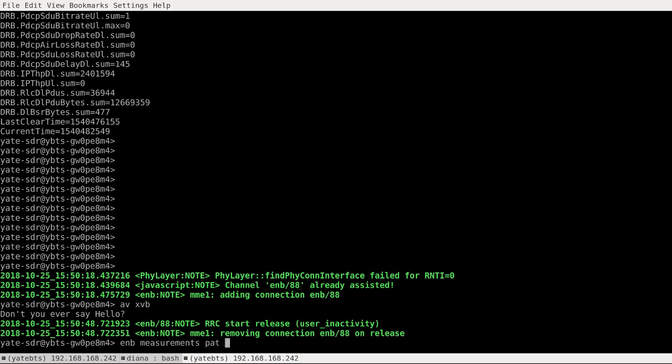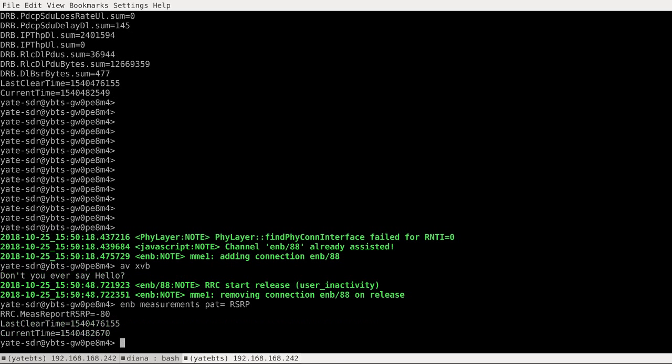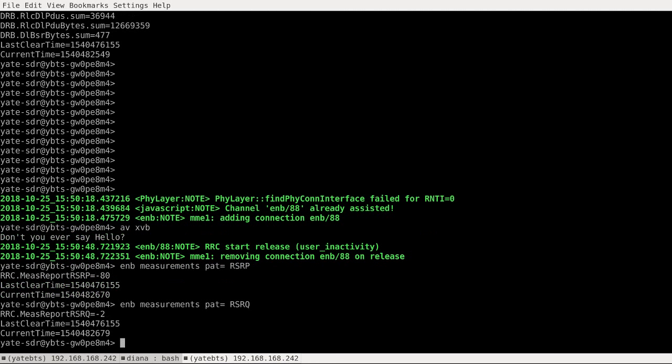And it's pretty simple. It just does a search based on regular expression. So if I want to find RSRP, I can say ENB measurements pattern equals RSRP, and I get the average RSRP. I can also get average RSRQ. These measurements are available globally for the entire eNodeB. They're also available on a per UE basis, but in most of these test fixtures, you're only going to be running one device at a time. So just looking at the global number is fine, and it's a little easier to do.